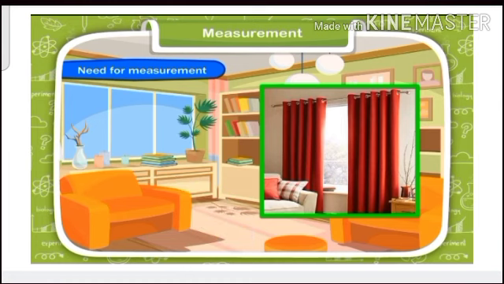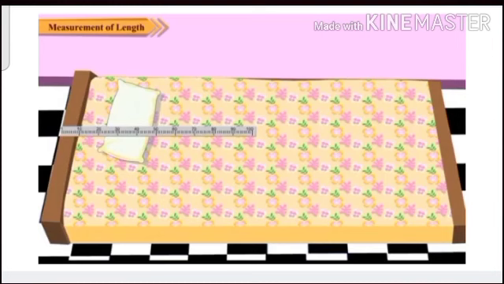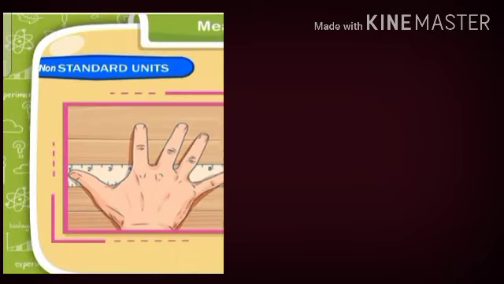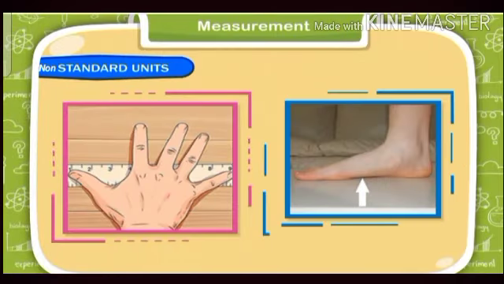Let us learn about that. I want to purchase a bedsheet cover. So now definitely they will ask, what is the length of your bed? So now I want to measure the length. Our ancestors used parts of the body to measure the length. See, this is called a hand span. This is a foot span. So like that they measured.